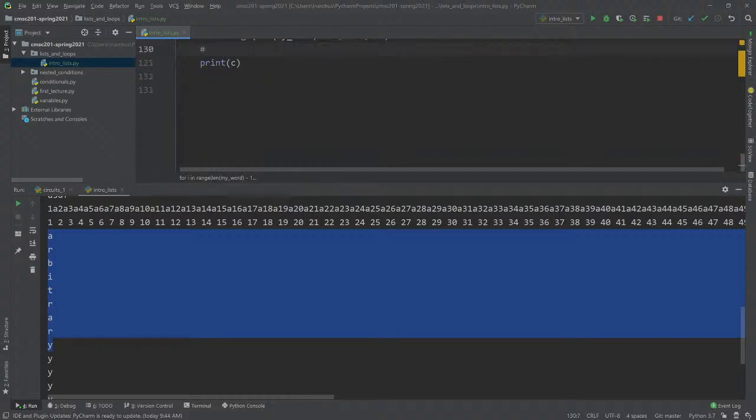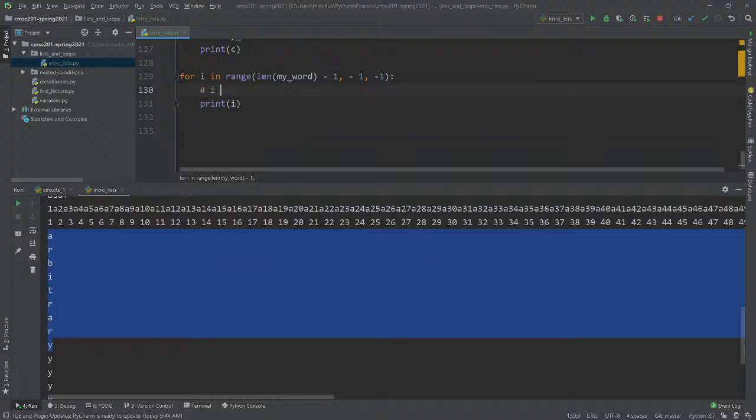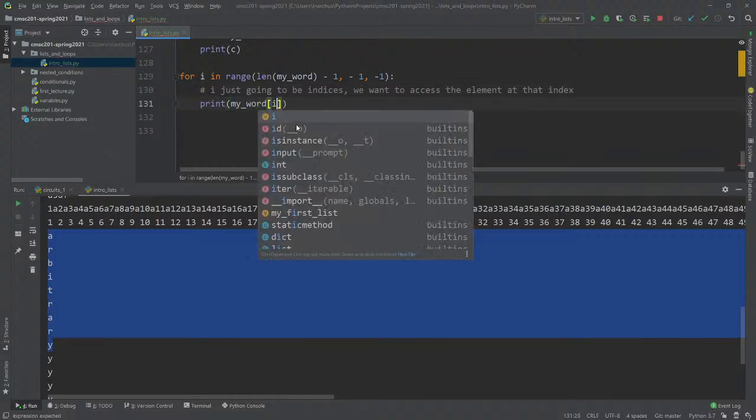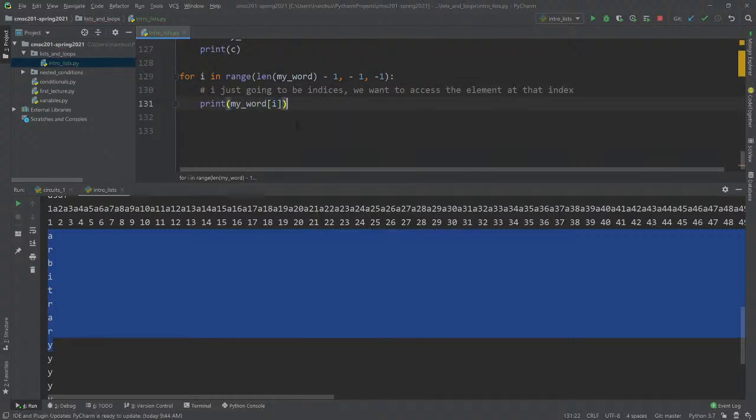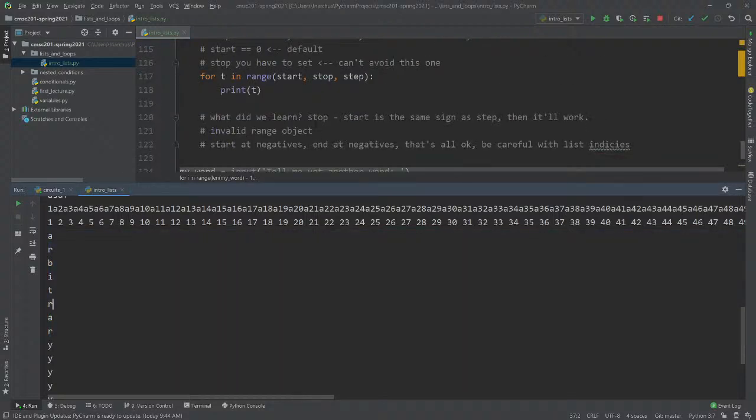Yeah, so I didn't bother to change this. So this was dumb. If I print out I, we're just going to get indices, right? I is just going to be indices. We want to access the element at that index, and the way we access that element is doing my word subscript I, or my word brackets I. Okay, so let's do this again.